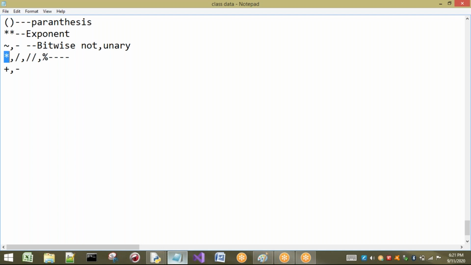Which is having equal priority? Into, divided by, modulus and floor division we are having highest precedence. Next, after that we are having plus and minus. After that we are having the shift operators, left shift and right shift. Next, the and operation, bitwise and. Next, or, bitwise or.